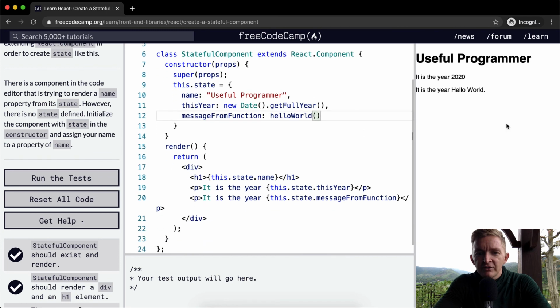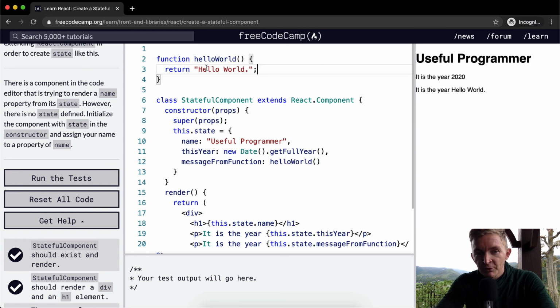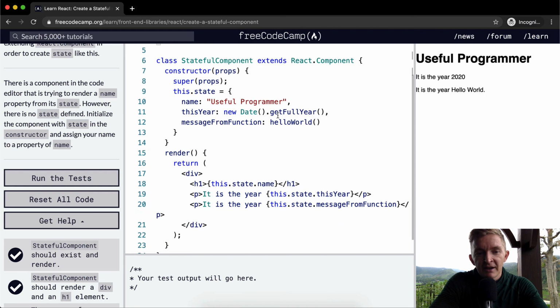And now we've got this. So now we're pulling in a value from another function that just returns a string. And once we're able to take in results from functions, we could essentially do anything that we want from here, from making API calls to doing whatever. So this is kind of the idea of state.